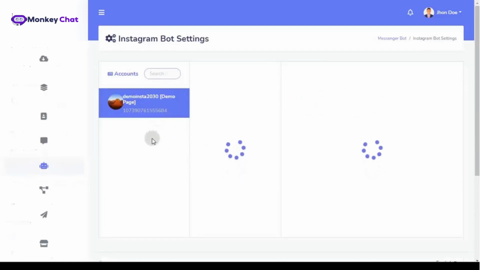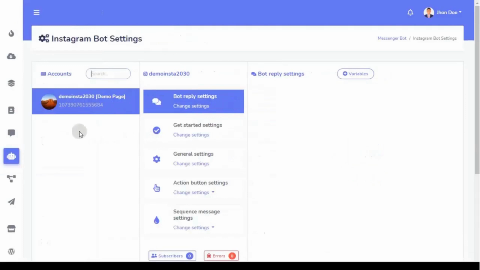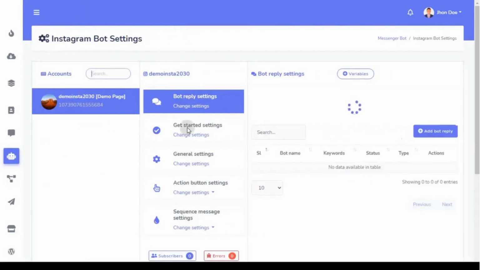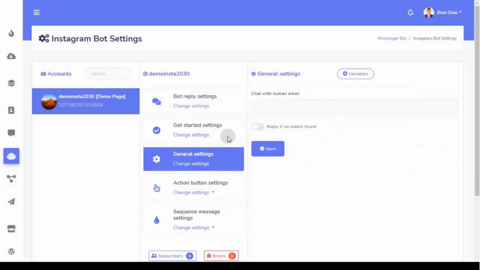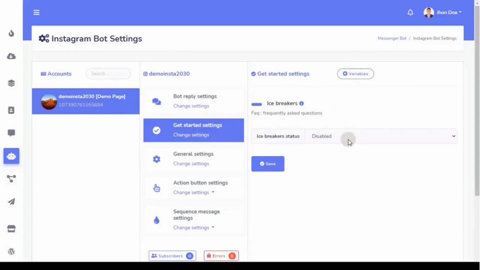This section is divided into 3 parts. The left part displays all your bot-enabled Instagram accounts. The middle one shows the available bot settings. It contains bot reply settings, get started settings, general settings, action button settings, and sequence message settings. When you click on change settings on any of the middle section settings, then the corresponding data will be displayed on the right side.